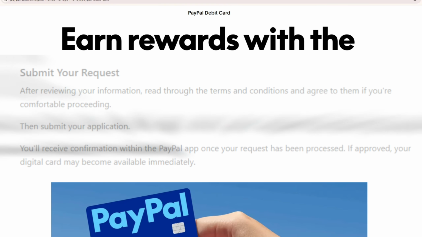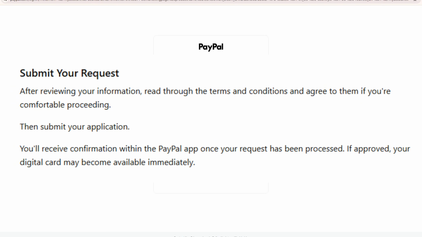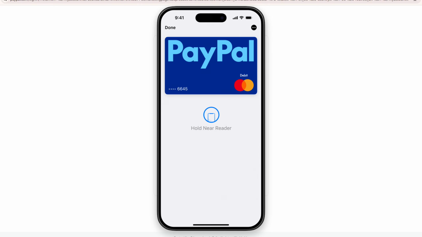Step 6, submit your request. Now, after reviewing the information, agree to the terms and conditions. You can read them, and once you have agreed to everything, tap the button to submit your request. Once approved, you will receive confirmation inside the application. In many cases, the digital card becomes available immediately, allowing you to begin shopping online or adding it to a supported mobile wallet.